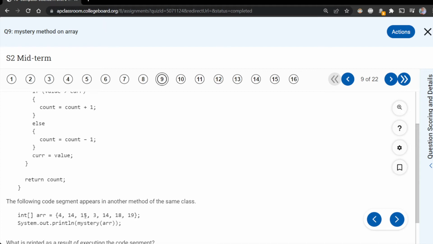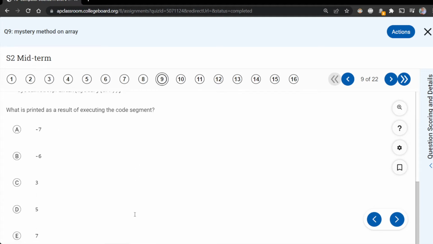This one's greater, now we've got plus 1. This one's less, minus 1. This one's greater, plus 1. This one's greater, plus 2. This one's greater, plus 3. So we should end up with a plus 3, I think. Should be C.